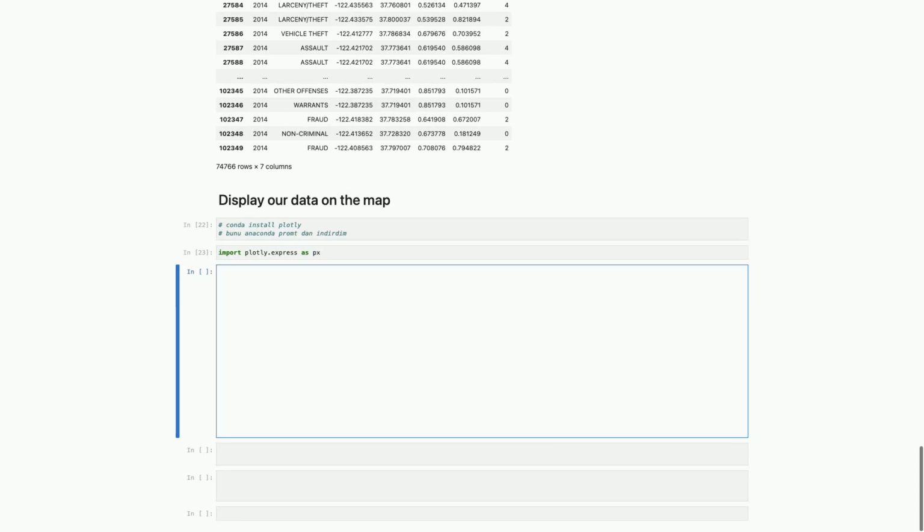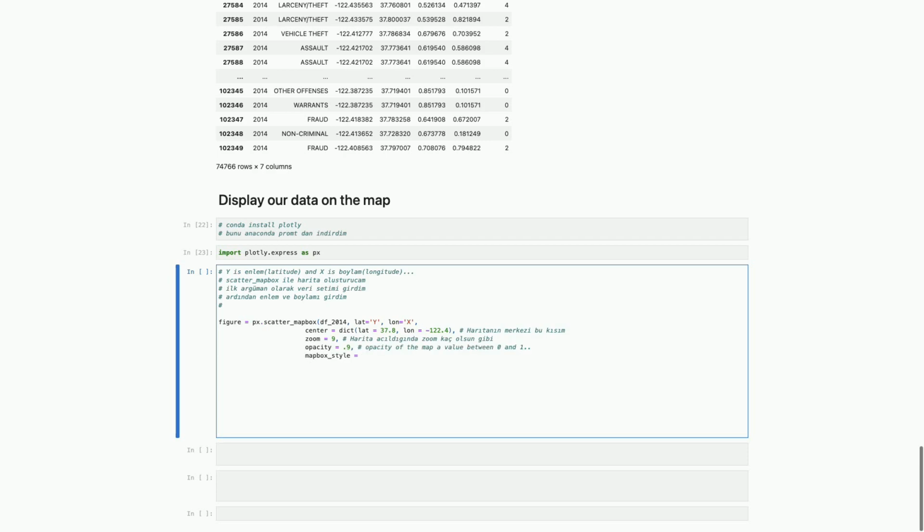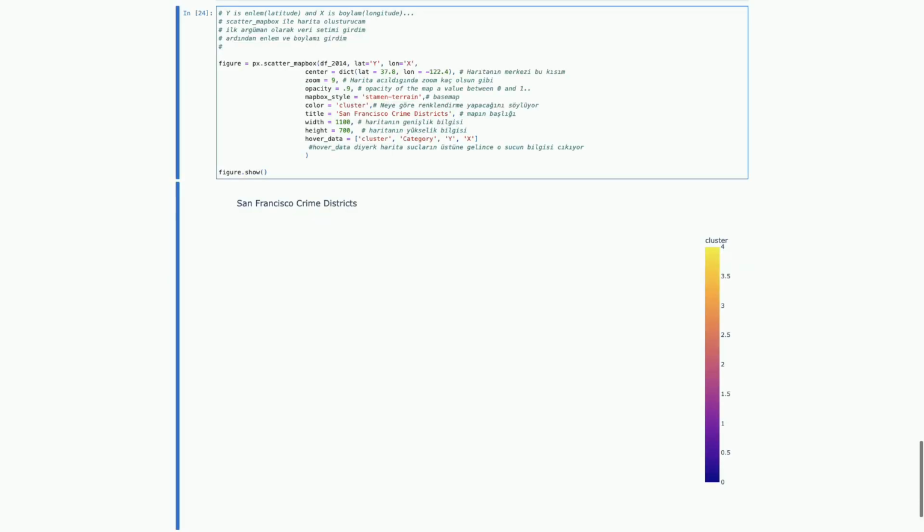In this code cell, the author is creating an interactive map using the Plotly Express library and the updated dataset. The author is using the scatter_mapbox function to create the map and passing in the dataset as the first argument. The lat and lon parameters are used to specify the latitude and longitude columns in the dataset. The center parameter is used to set the center of the map to San Francisco. The zoom parameter is used to set the initial zoom level of the map.